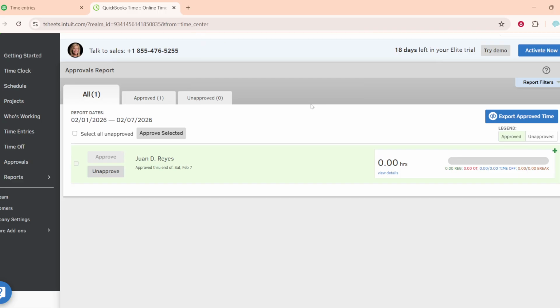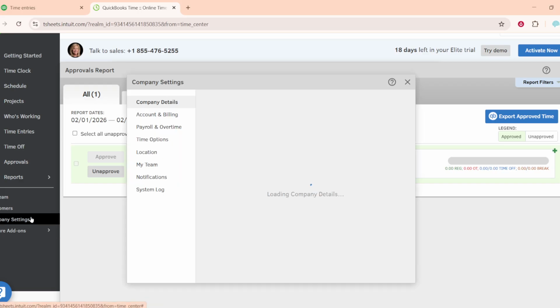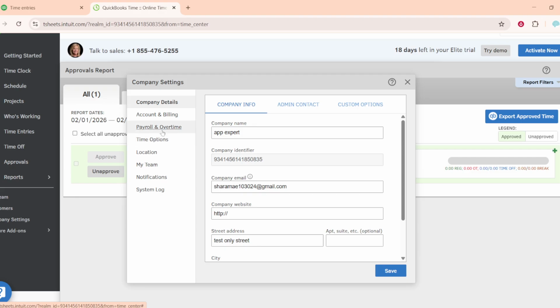To keep everything moving, turn on automated reminders. Go to Company Settings, then Notifications, and enable reminders for pending approvals. This helps managers stay on top of their queue without you having to chase them down manually. You can tailor the timing to match your payroll cycle so approvals land before your cutoff.